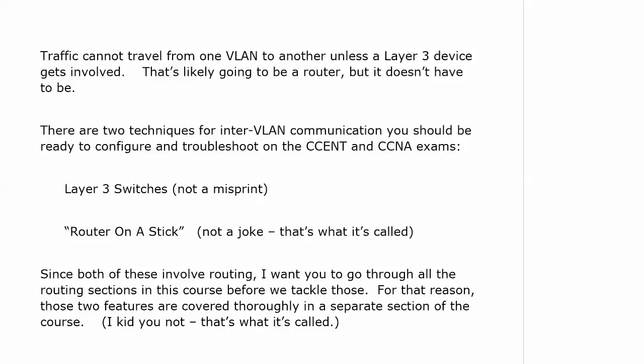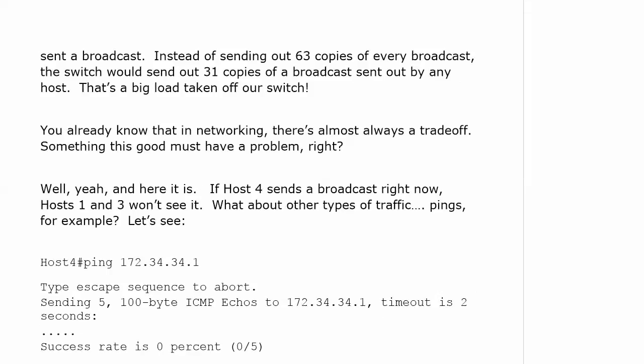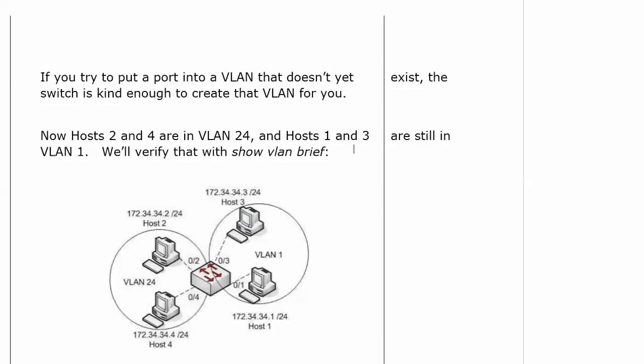I don't want you to be introduced to those yet because you haven't gone over the fundamentals of routing yet in this course. Both of them involve routing. So I want you to go through the routing sections in this course before we tackle these. So for that reason, these two features are covered thoroughly in a separate section of the course. So again, we're going to come back to layer 3 switches and router on a stick. We're going to visit those after you've had some routing in this course, but I don't want you to see them in action yet.